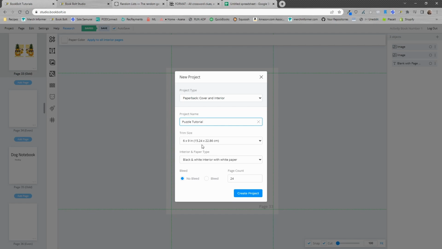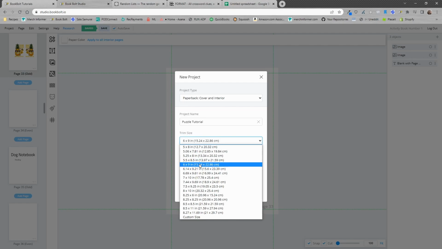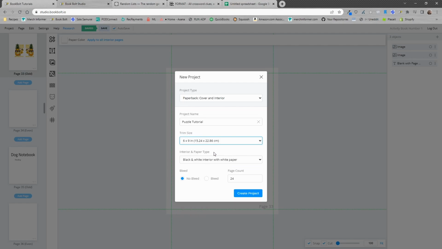So 6x9 is ultimately one of the most popular sizes of books in general on KDP, but you're going to need to select the trim size based on what you want to sell and what your research has shown to you. I'm going to leave it as 6x9, but you can see all of the sizes that KDP offers is in the drop-down menu. Next, we're going to add the interior and paper type. By default, this is black and white with white paper.